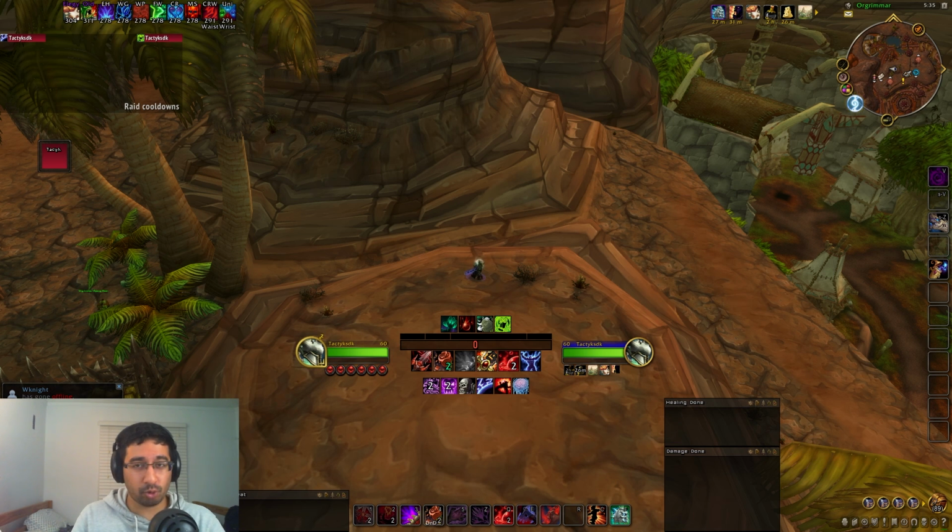So I have short-CD self-heals or absorbs, like Tombstone, like Renewal, like Impending Victory. Those are bound to Control 2. I have major defensive DRs, like Icebound Fortitude, like Shield Wall, like Survival Instincts, bound to Shift F. I know if I need a big defensive, I hit Shift F, and I'm going to be good.